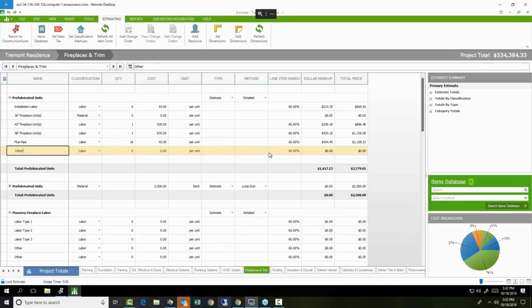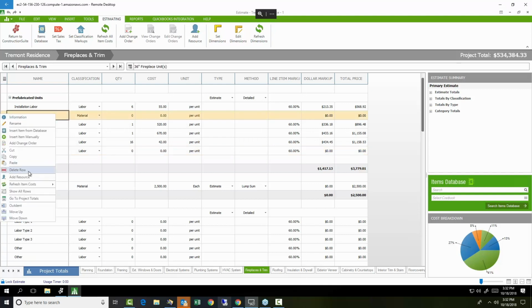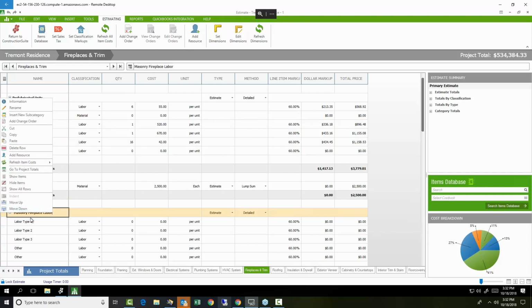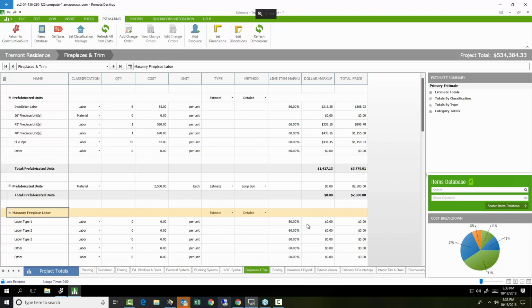Now, with any given estimate that you're working on, you'll find areas where you have $0 items. Maybe these are going to be miscellaneous sections that we might have used, or maybe we didn't. There could be an entire category or subcategory that did or did not get used, again, as we go. And when those happen, rather than going through and deleting each individual one, which can be time consuming, you would have to go through and right click and delete the row to remove a single item, or right click and delete a subcategory if we didn't use anything in this entire subcategory here for masonry, fireplace, labor. We could delete the entire subcategory if we chose to.